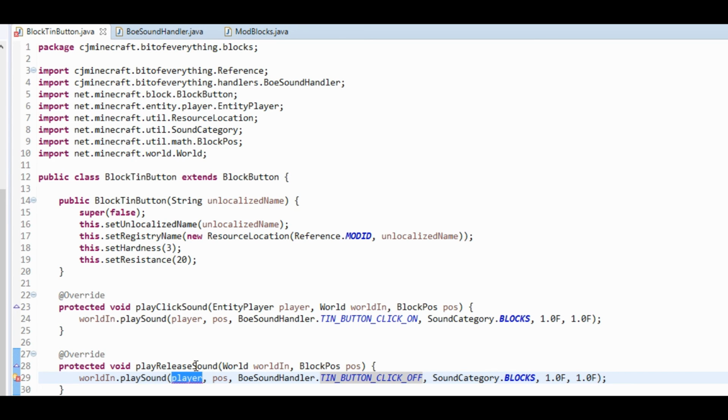Now for the release sound, there doesn't need to be a player. So what we're going to do is cast it to an EntityPlayer, and just put null. And like so, that should all work.